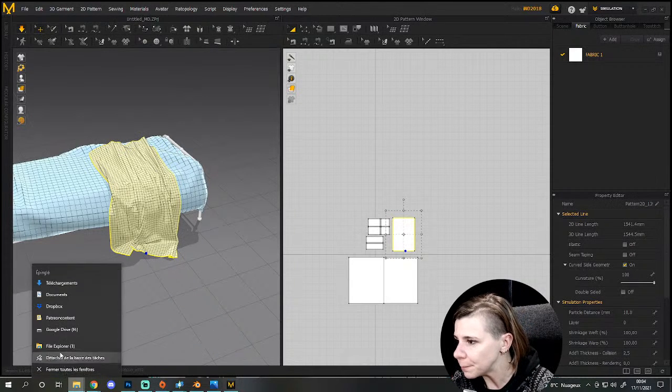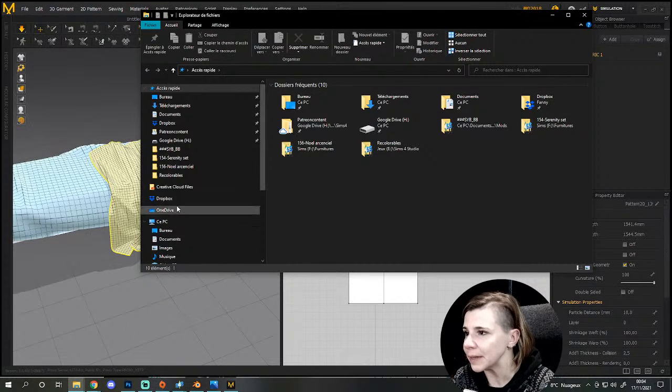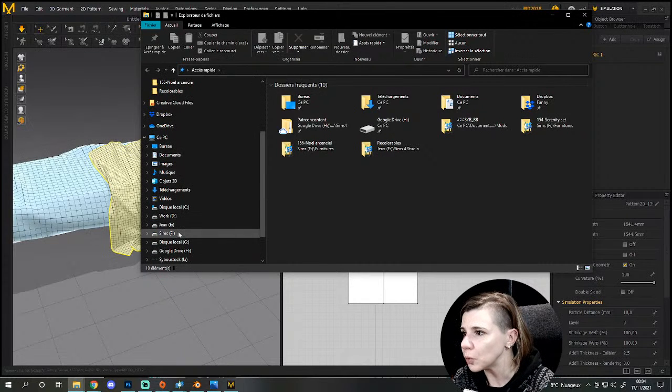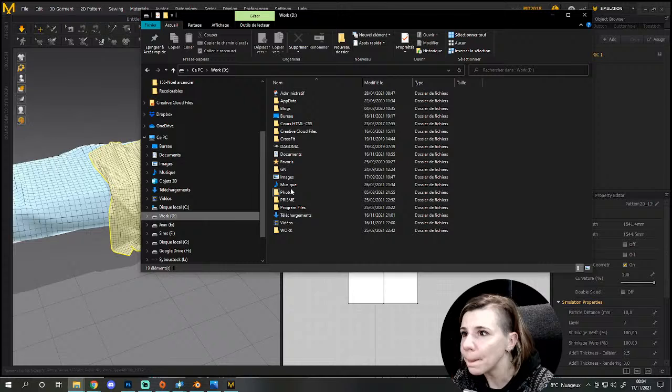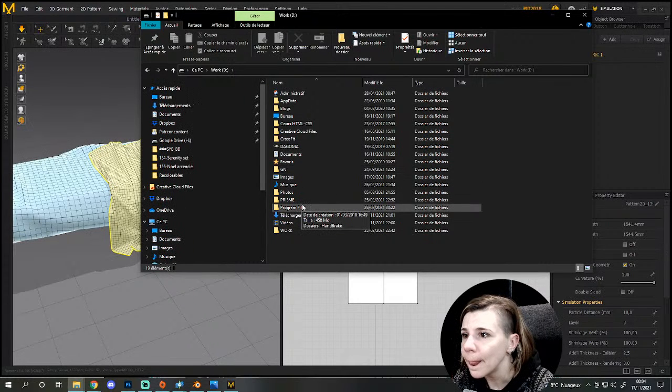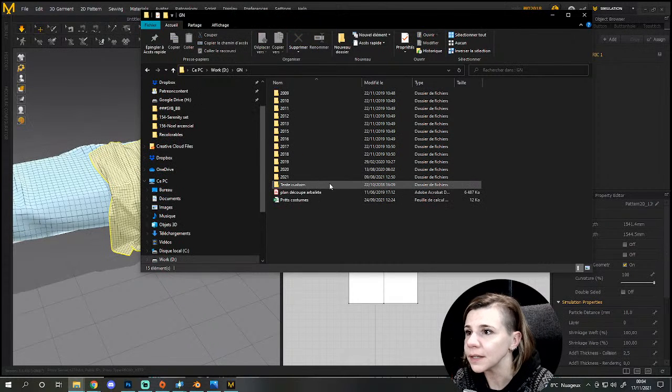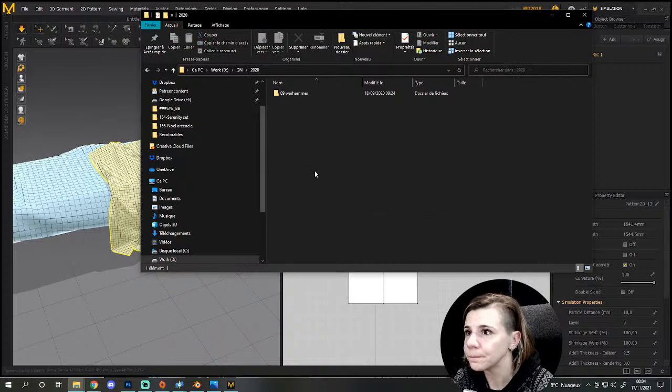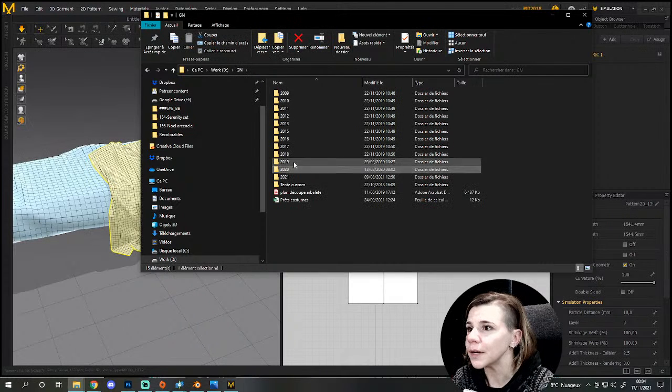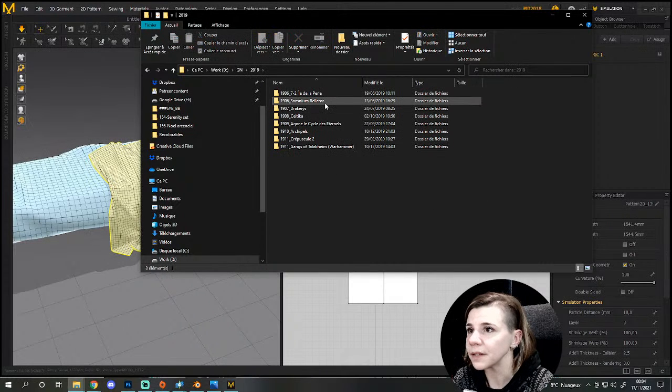So usually I'm doing role-playing games. So let me show you pictures of something I made.